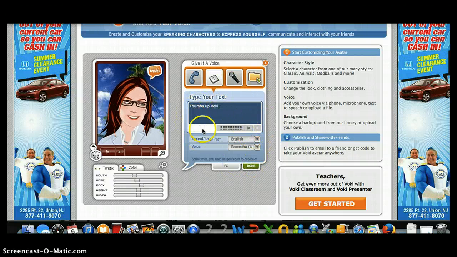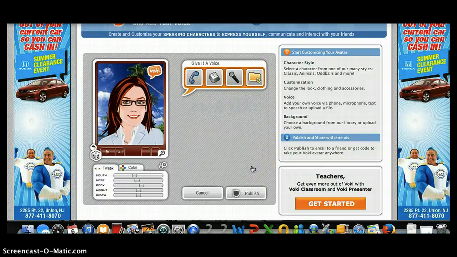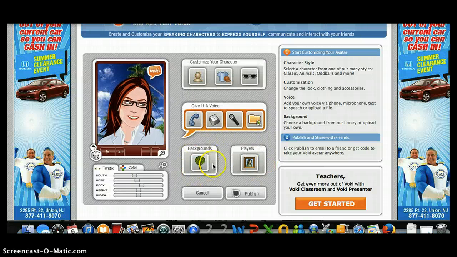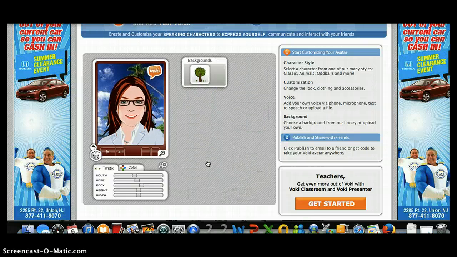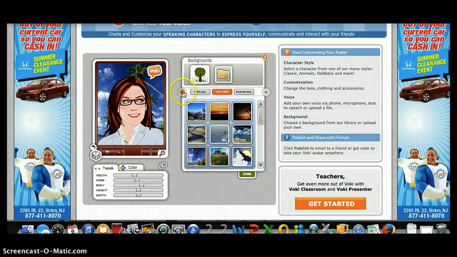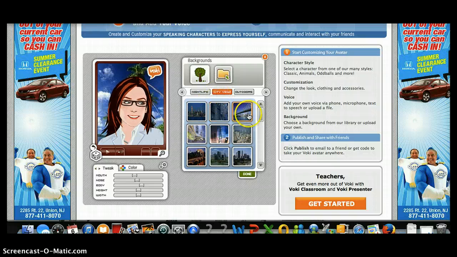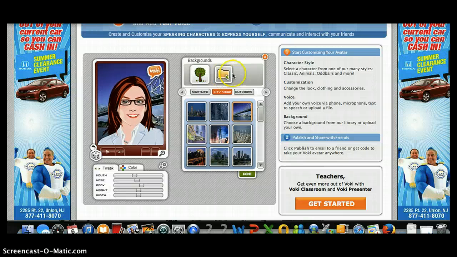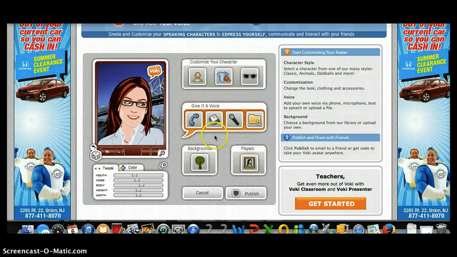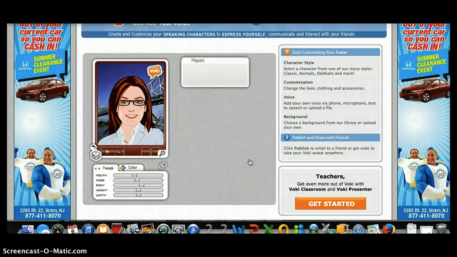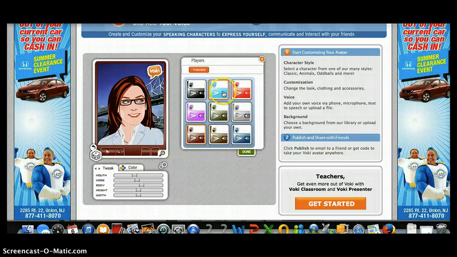Once you're done putting in your text, you can press the done button, and then you get to choose a background. There's lots of different options here that you can see to pick from. I'm going to pick from the city views, and then you'll see the background appear on there. You could also upload a picture as well. You get to choose the color of the player. I'm going to pick this one.